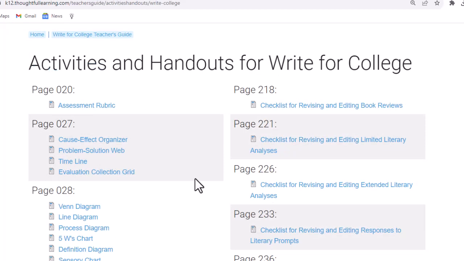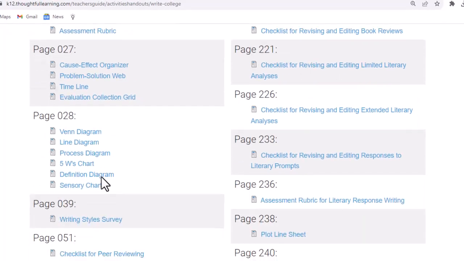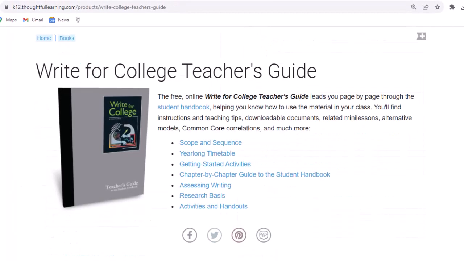This page shows all the downloads that you can get from the teacher's guide to teach the various material that you have in the student handbook. Cause-effect organizers, problem-solution webs, timelines, evaluation collection grids, and so on. Well, that's a lot to remember, but it's summarized on a sheet that you can refer to anytime you need.